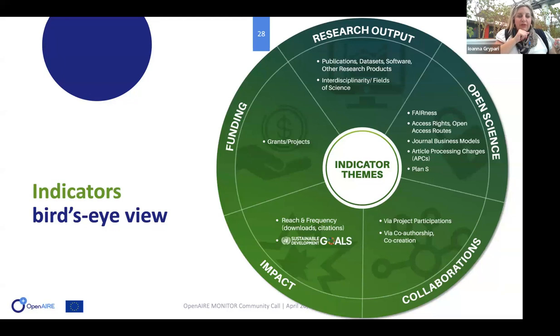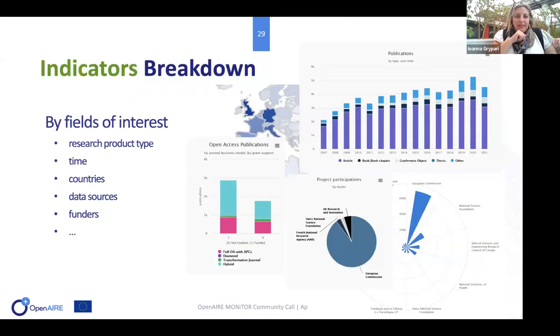Okay, so the first thing we worked on is, and we break this down by different fields of interest in order to allow the user to have a granular zoomed in view of what is happening so as to identify weak spots, really understand and analyze the data.